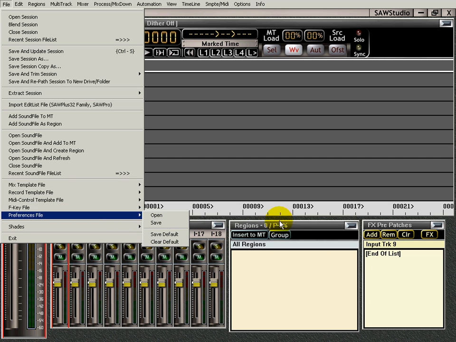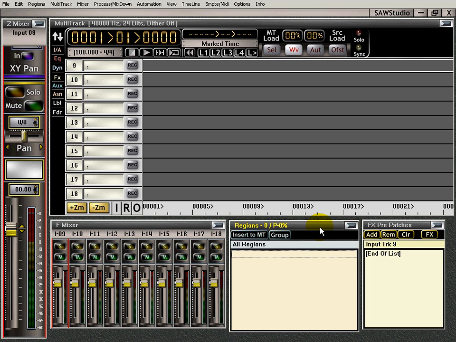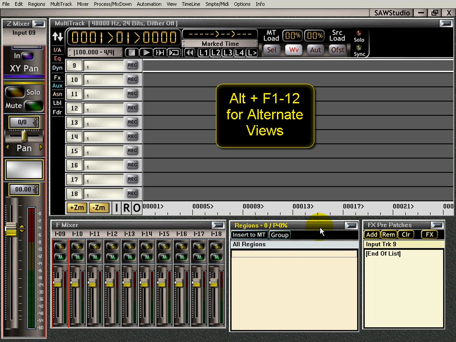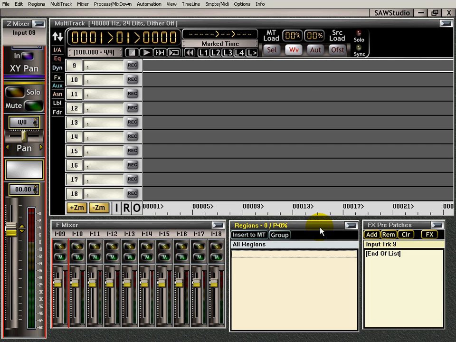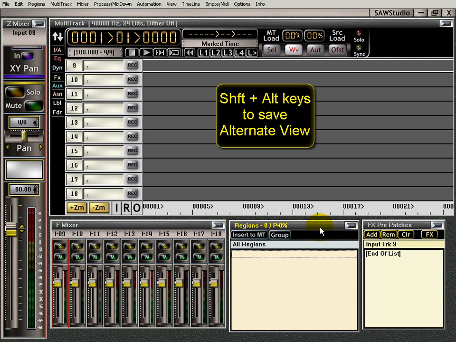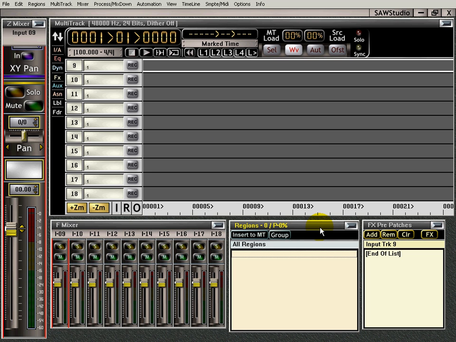One thing I want to show you down here is that you have alternate here, and what that is: the F keys along the top of the keyboard, F1 through F12, give you 12 views. If you hold down the Alt key and press any of F1 through F12, that gives you another 12 for a total of 24 views. And how you save a workspace to the alternate set of 12 is you hold the Shift and the Alt key down and press the appropriate F key, and that saves it to that F key.